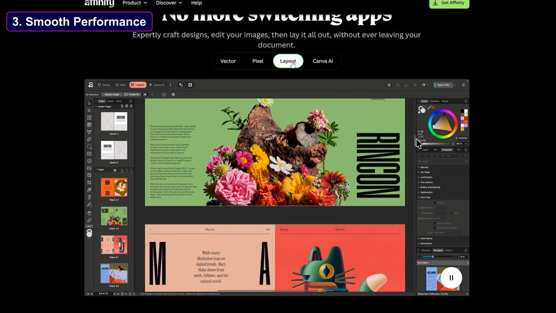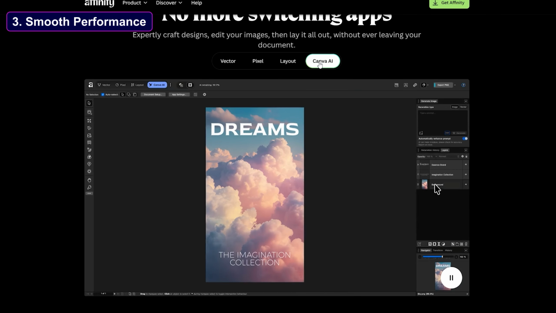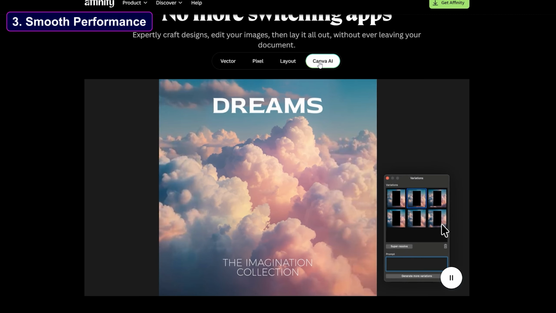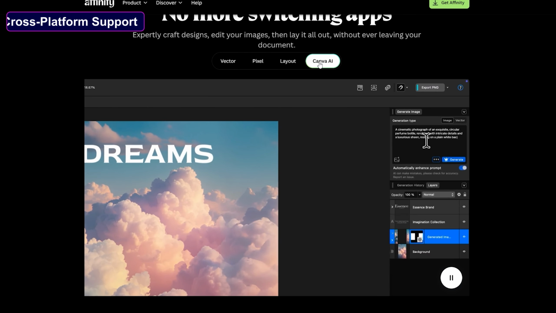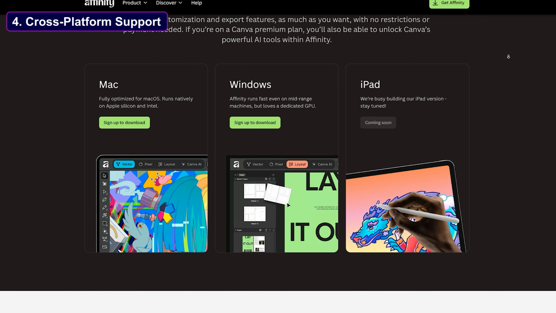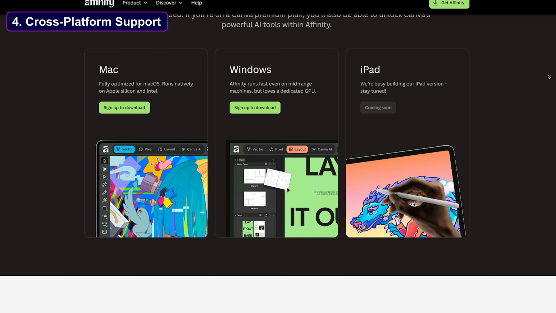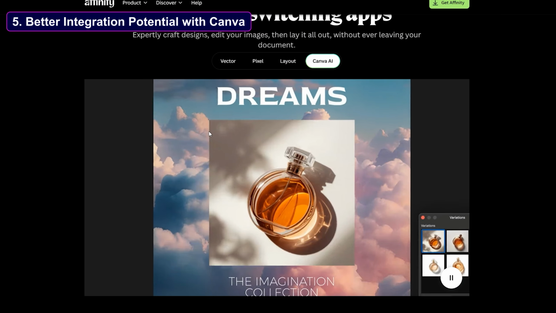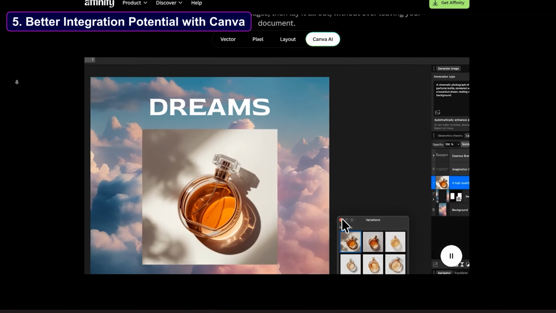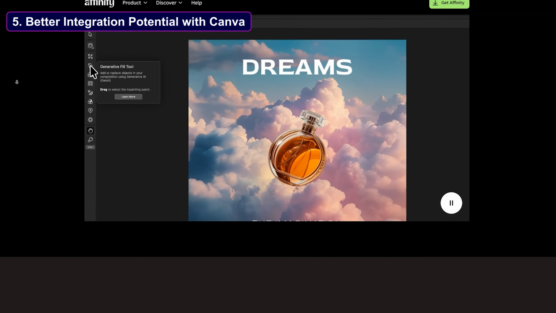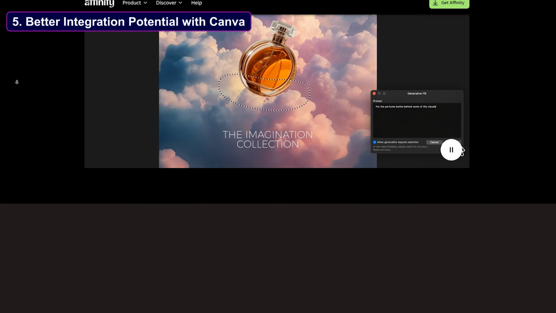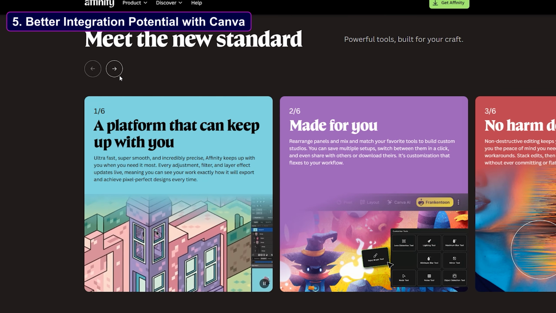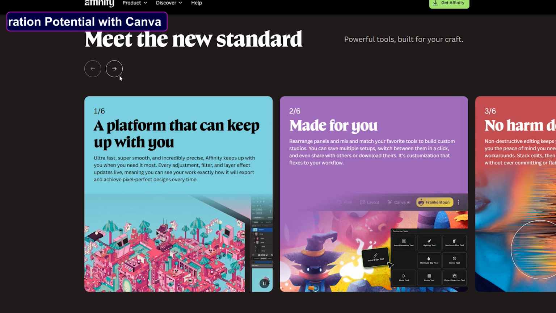Smooth performance. Affinity apps are known for being fast and lightweight. Even when working with large files, many users say the software feels smoother compared to heavier alternatives. Cross-platform support. Affinity works on Windows, macOS, and iPad, and the experience stays consistent across devices, which is useful if you work on multiple platforms. Better integration potential with Canva. Since Canva now owns Affinity, there is growing potential for deeper integration between the two platforms. This could eventually combine Canva's simplicity with Affinity's professional editing power. Right now, though, they still operate mostly as separate products.